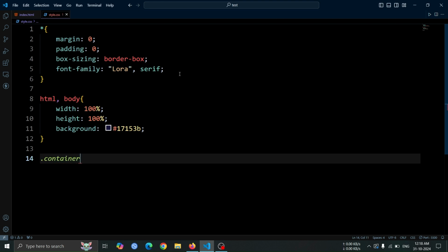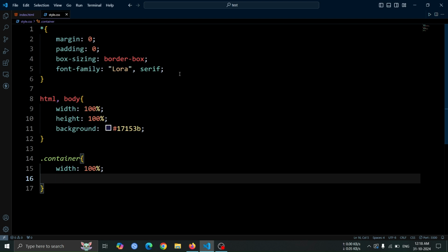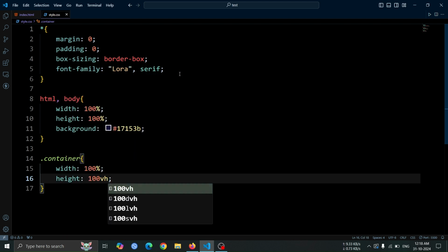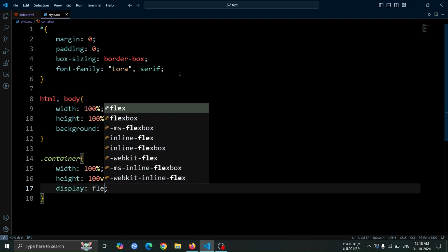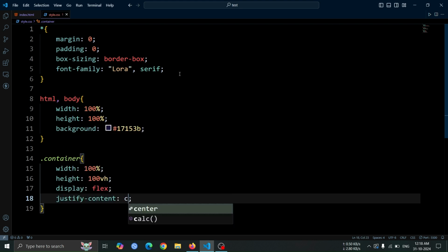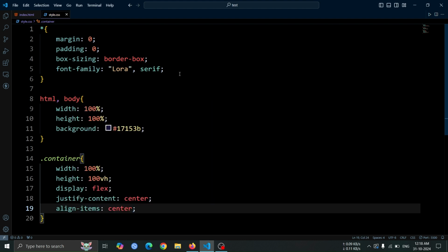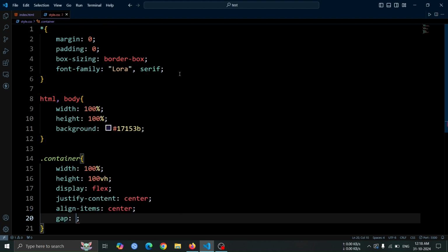Now, let's add styles to the container div. Set its width to 100% and height to 100vh, which means it will take up the full height of the viewport. We'll use display flex to enable flexbox layout. To center the content, set justify-content to center and align-items to center. Finally, we'll add a gap of 2rem between the items, providing some space for better visual separation.